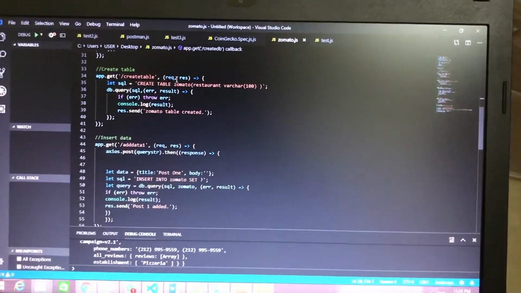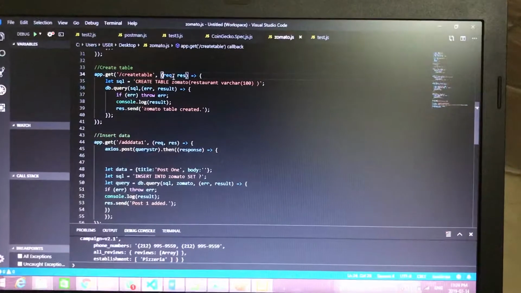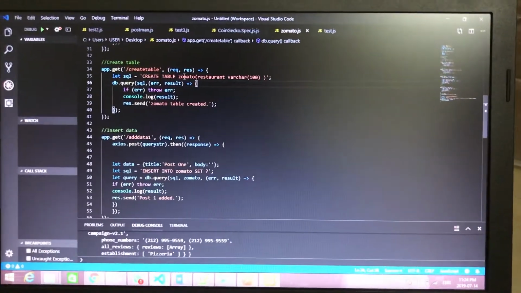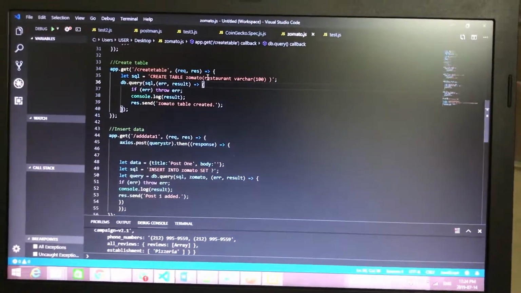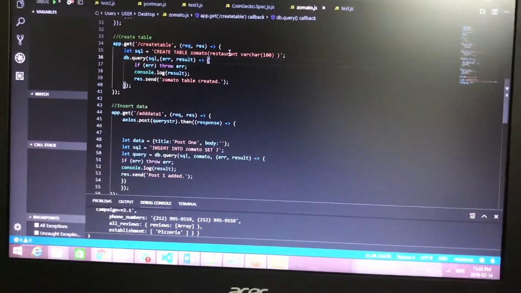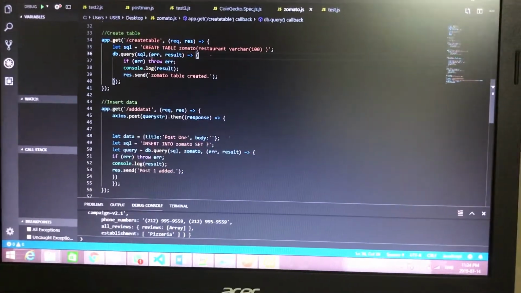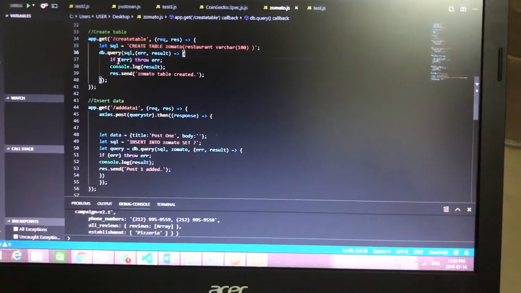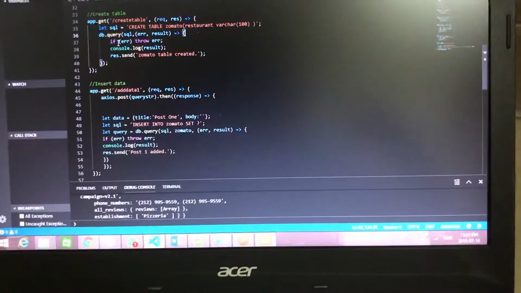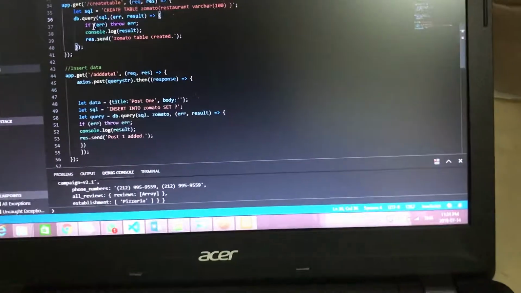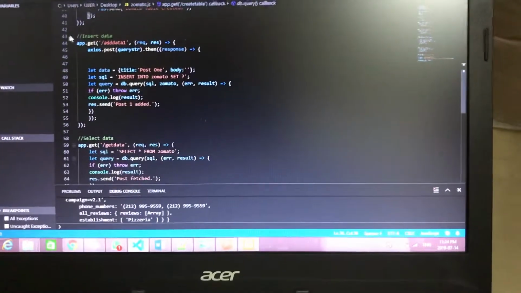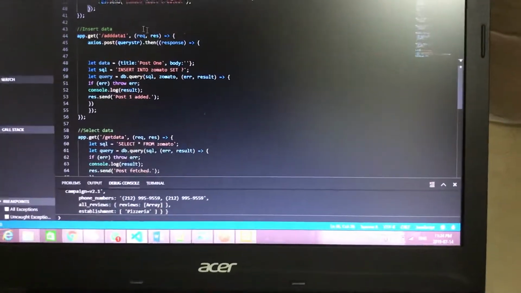And for create table, it shows the request and response as well, and I create a table named Zomato with the data field name restaurant and varchar 100, and it shows an error message if there's an error, and else it sends out Zomato table is created, which means the table is created successfully.